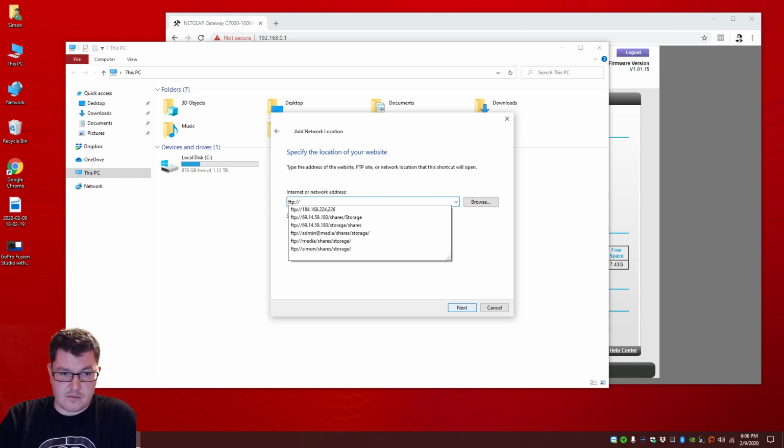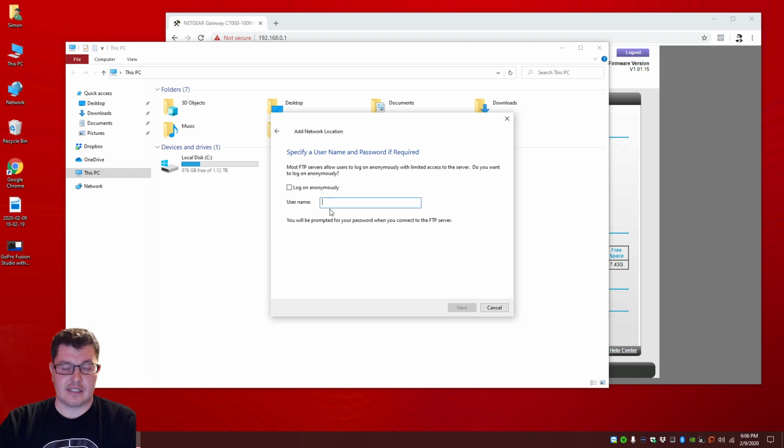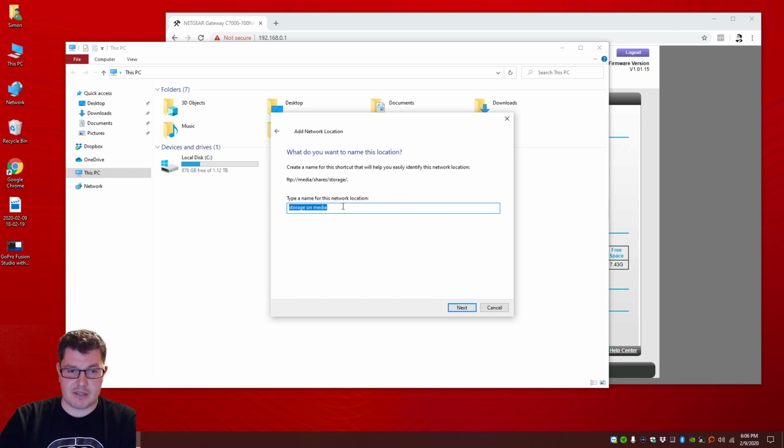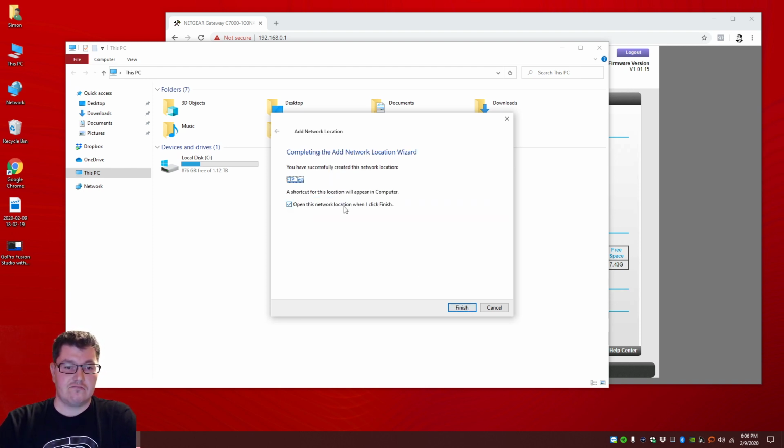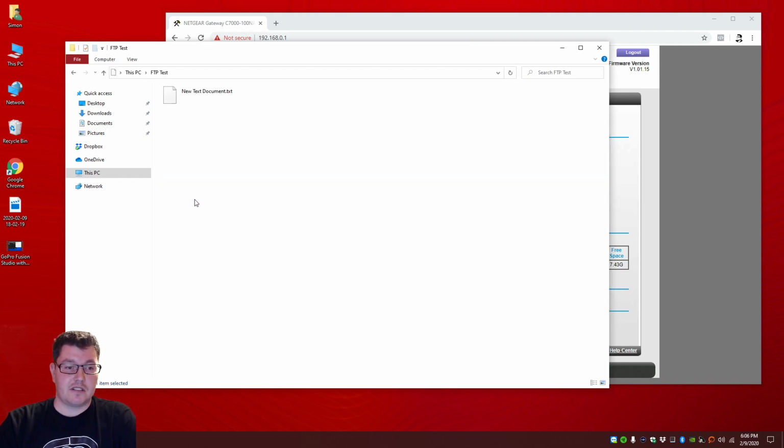I've already set it up once, so I'll show you. It's going to be FTP://media/shares/storage. Click next. Uncheck log on anonymously. Type in the username, default pass, admin. You can name it here, FTP test. Click next. I'm going to hit finish. I should be able to open this up.